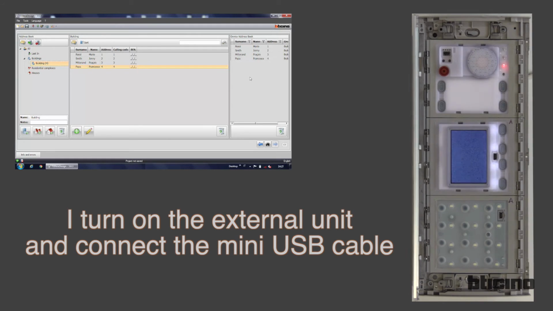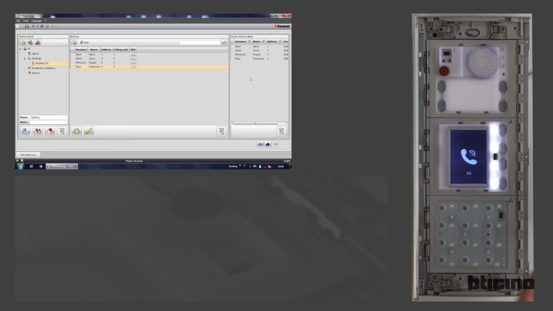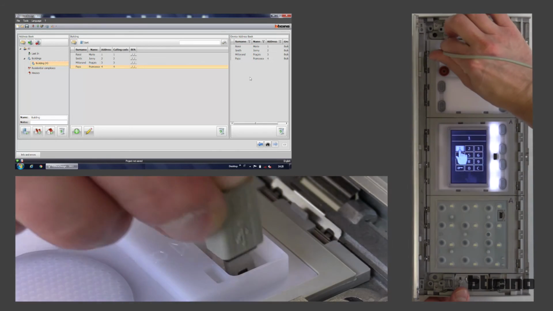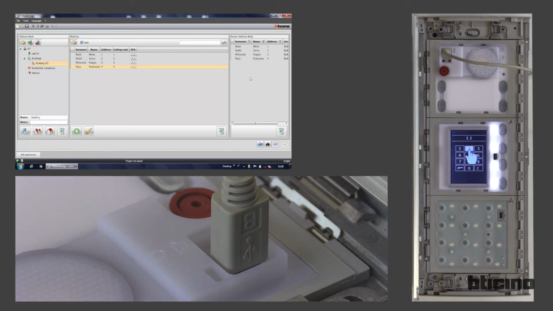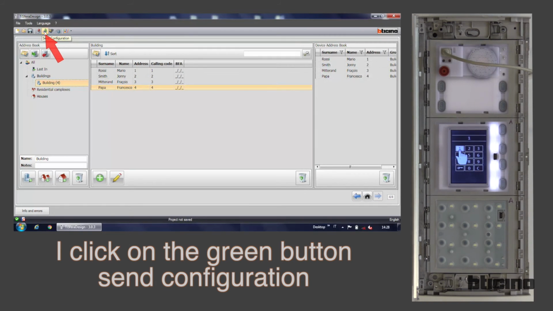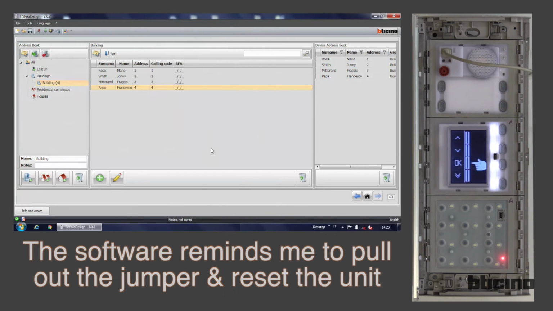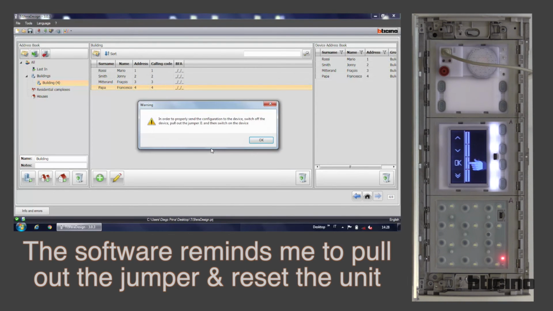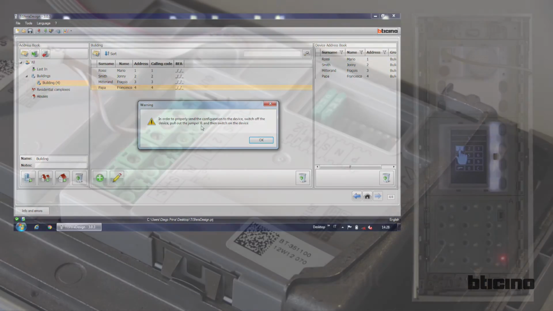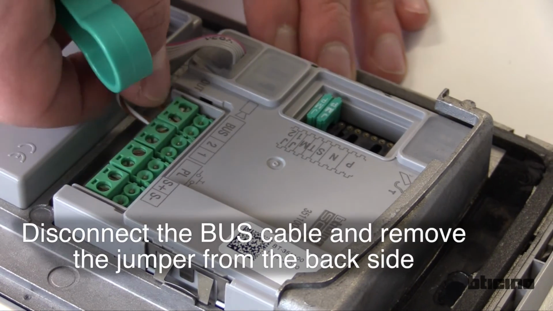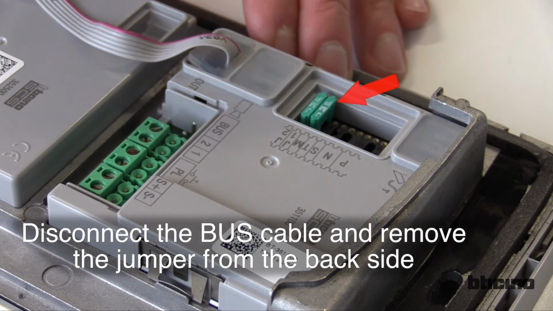I turn on the external unit and I connect the mini USB cable. I click on the green button Send Configuration. I save the project. The software reminds me to pull out the jumper and reset the unit. Disconnect the bus cable and remove the jumper from the backside.